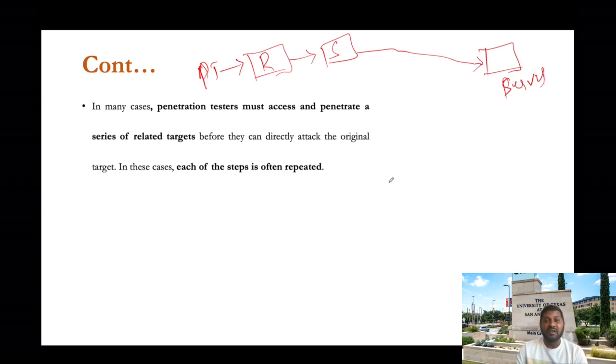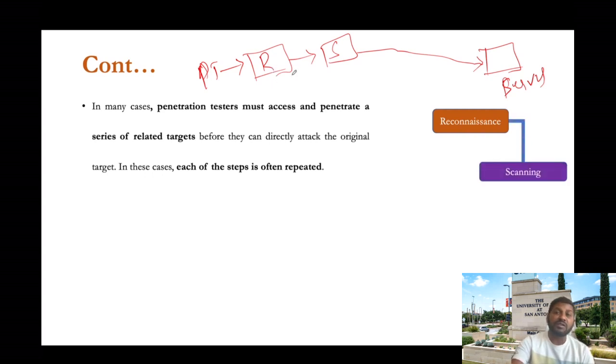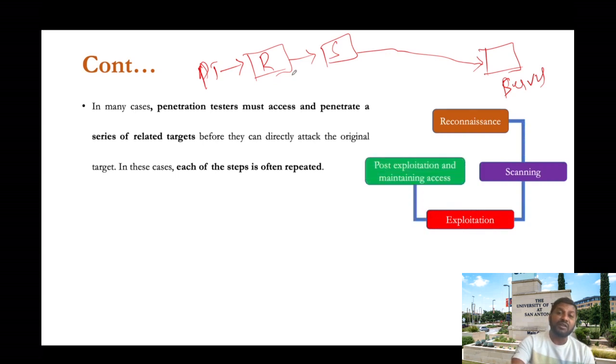So in this case, each of the phases of your penetration test will be repeated. That is, they go through the reconnaissance phase for this router, then scan the router ports, then exploit the router ports, then the post exploitation, and then the same process continues for the switch, and the same process continues for the servers also. That is, each of the steps is often repeated here.